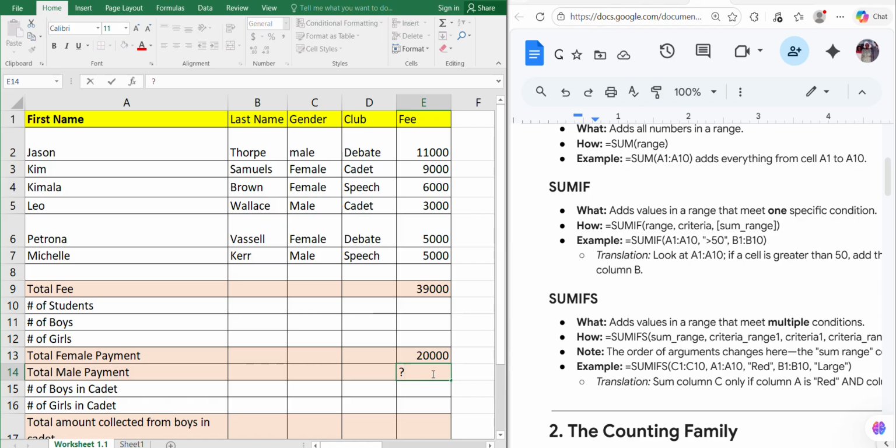I challenge you to work out the total for the male. So let me just look at this. We are finding the sum of the fees paid by female. So first thing we put in is a range, which is the range of the genders, that's from C2 to C7, followed by our criteria in double quotes. Then our sum range, that's the range that has the numbers that we'd like to find the sum of.